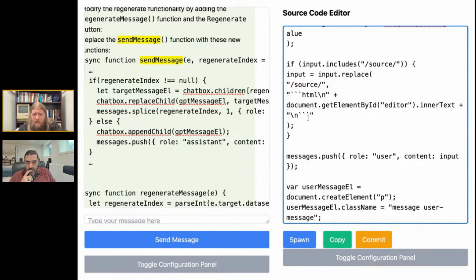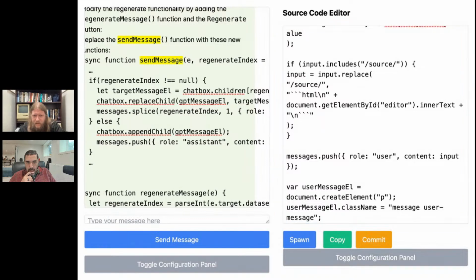Well, okay. Back to Prettier with tabs. Maybe that will help. Doubtful. Yes.